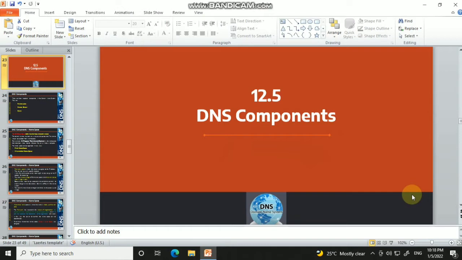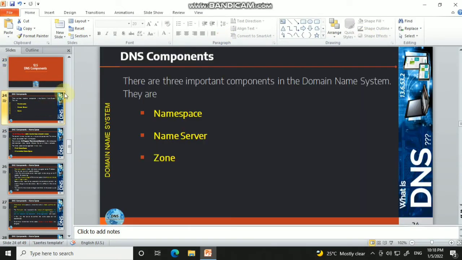Today we are going to discuss lesson number 12, DNS components. Okay, in lesson number 12 we are going to deal with 12.5, which is DNS components, and this DNS component is a very important question. And you have three important components in the domain name system.